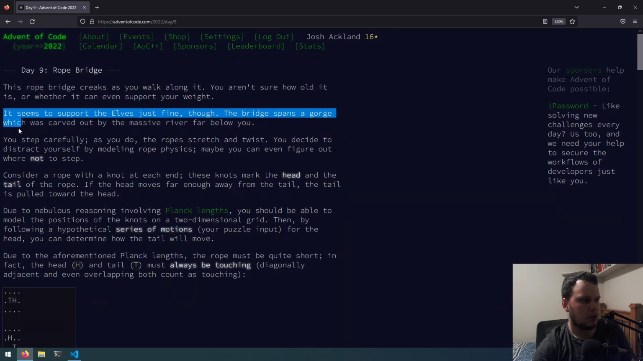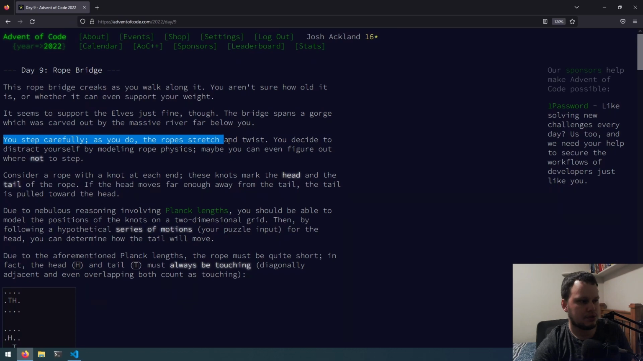The bridge spans a gorge which was carved out by the massive river far below you. You step carefully. As you do, the ropes stretch and twist. You decide to distract yourself by modelling rope physics. Maybe you can even figure out where not to step.